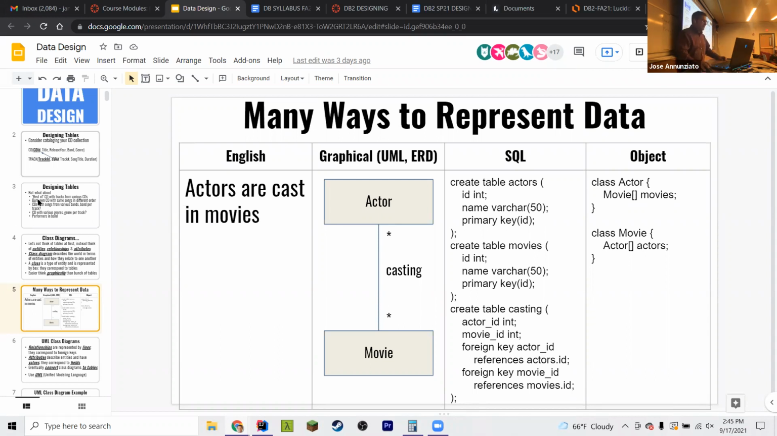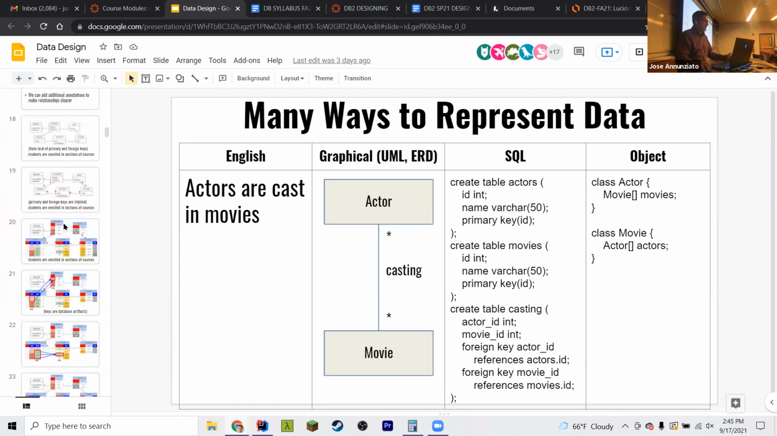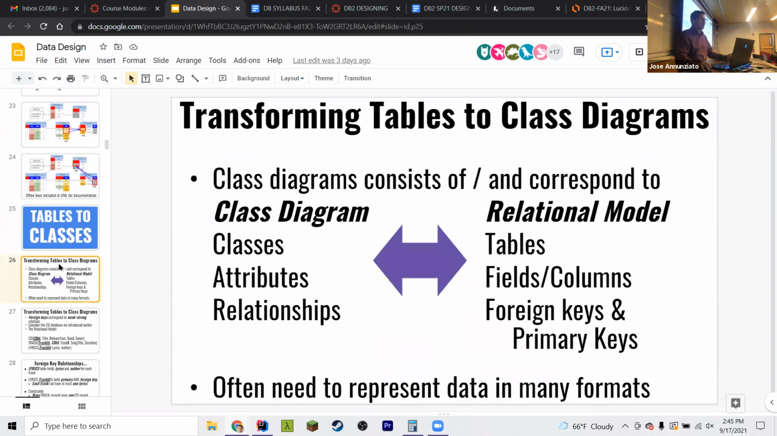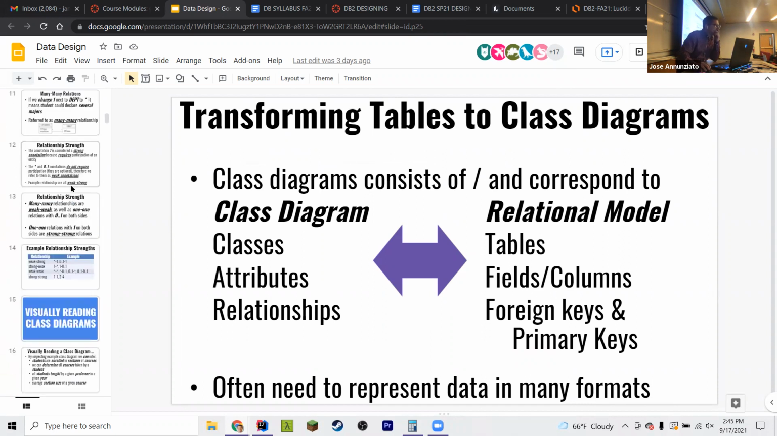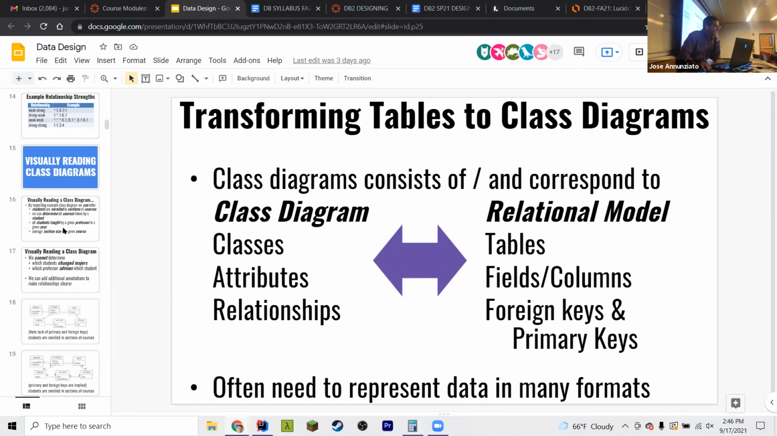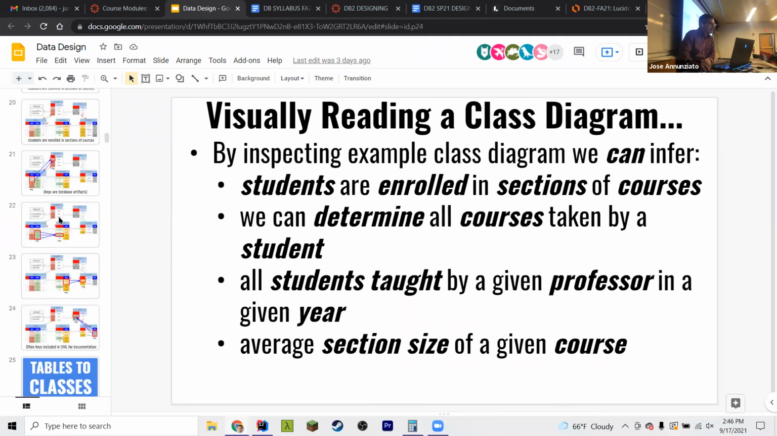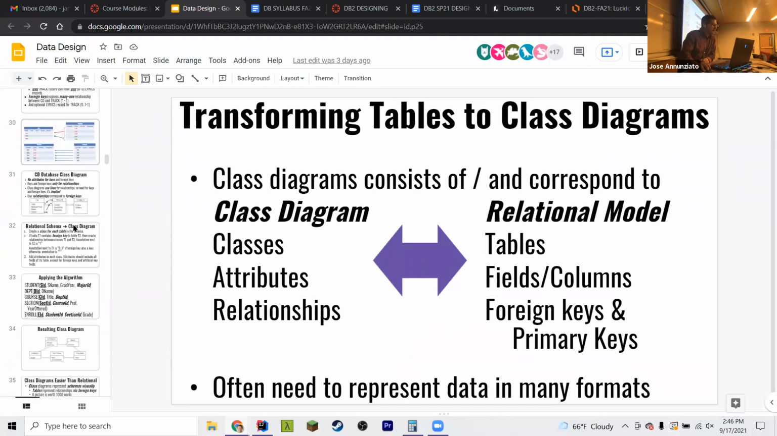Yeah, so we went through a process of design, and I believe we came to the conclusion that we were able to convert, converting tables. Yeah, we did that. We were able to determine that we can convert classes to a relational model and vice versa.